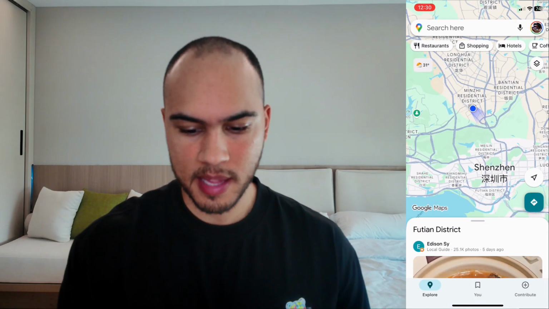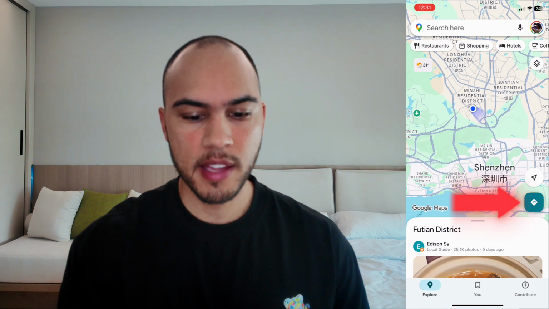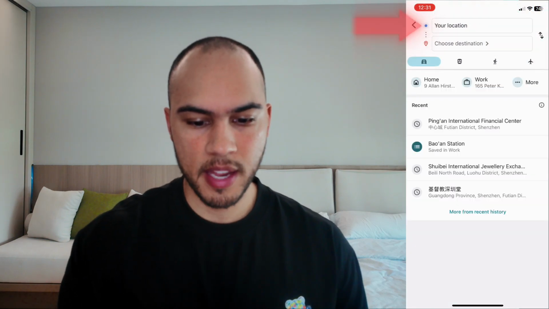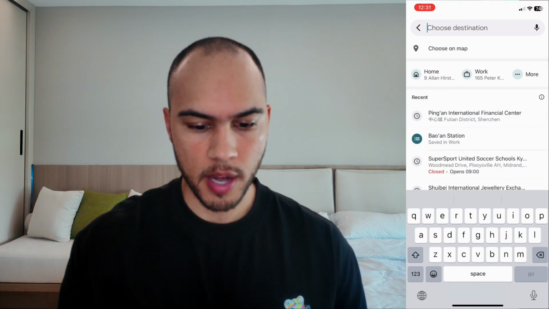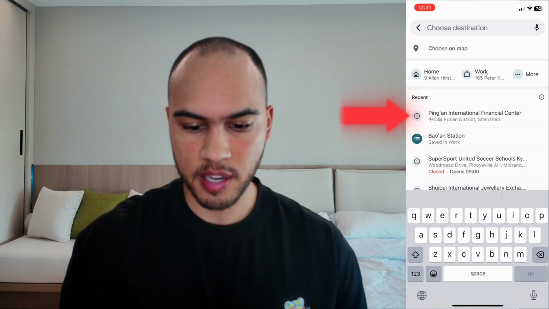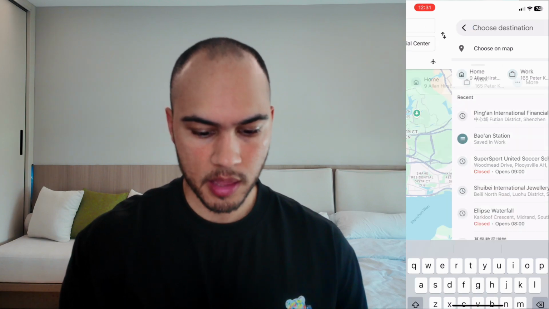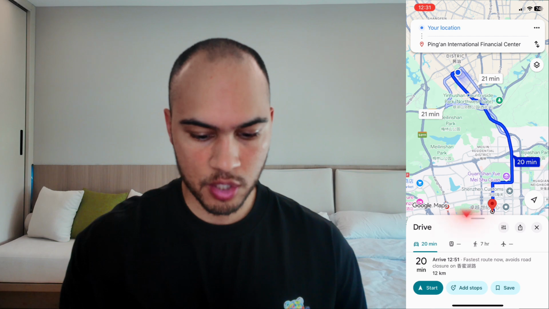Open Google Maps and then tap Directions. Enter your start point and then choose your destination. So I'm going to select the Ping An International Finance Center. At the bottom, you will see Add Stops to the right of Start.